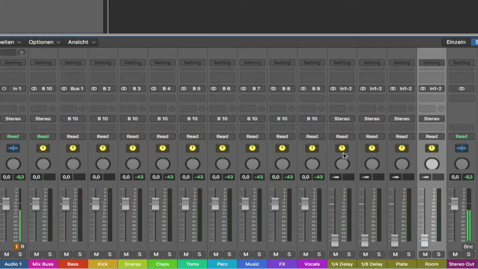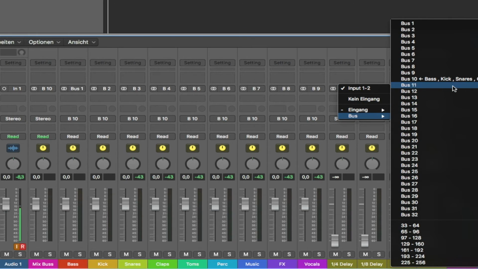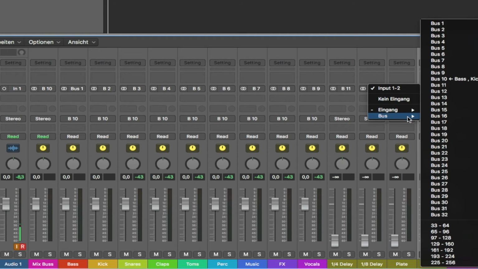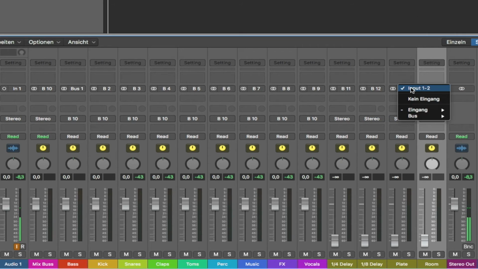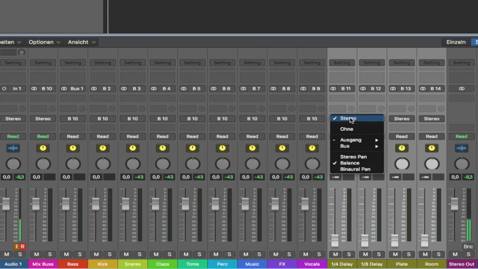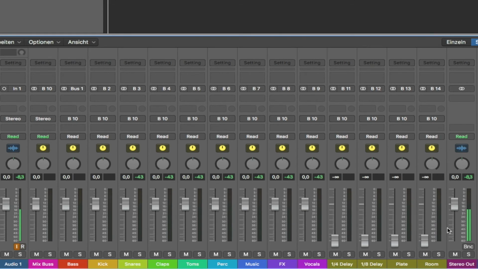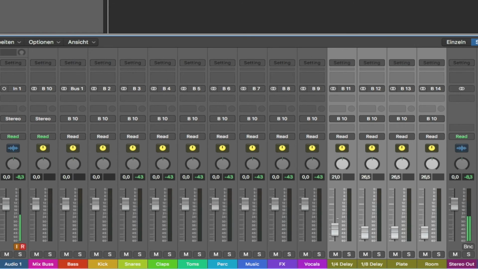And we have to route those delays and reverbs as well. So let's use 11 for quarter note delay, 12 eighth delay, plate, 13 and 14 the room. And of course we have to route them as well to the mix bus. Okay, so we can make sure everything goes to the mix bus as well here. So let's put those at 0 once again.